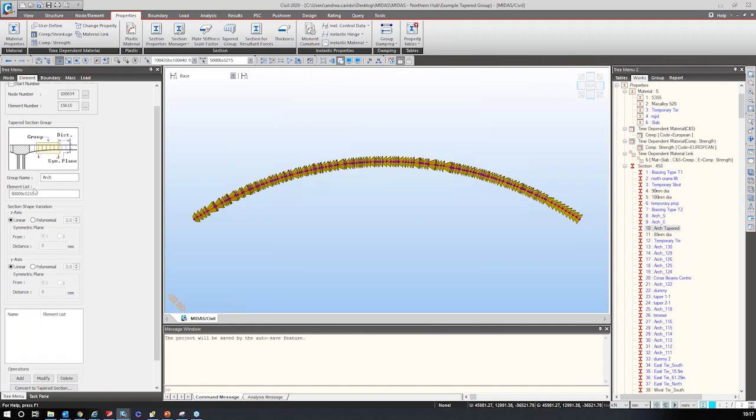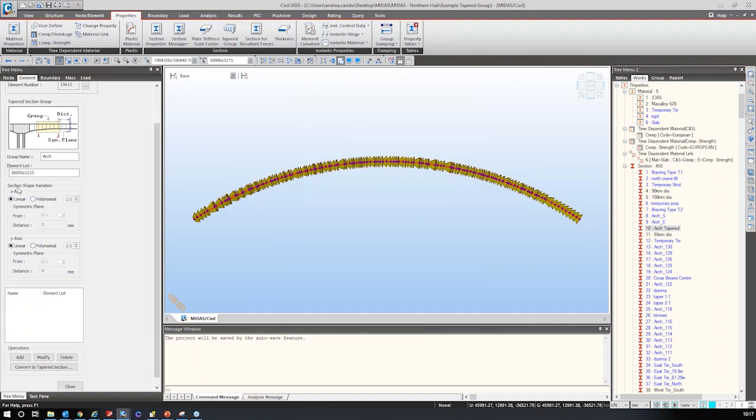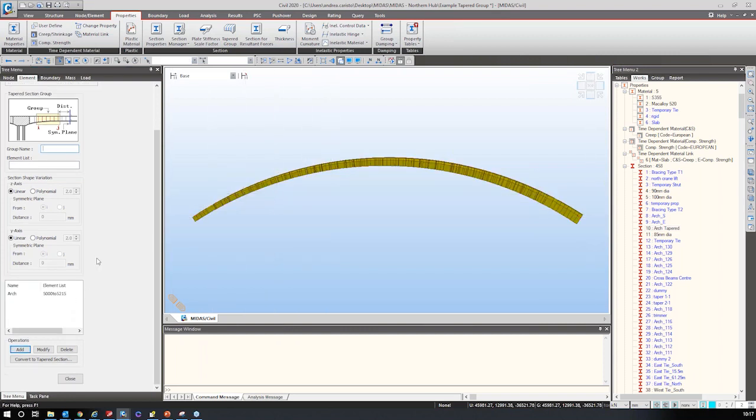All I need to do is specify the type of section shape variation that I want to use, whether a linear variation or a polynomial variation. If I use polynomial, I can specify the degree of the polynomial equation. And this can be done both in the vertical and the horizontal axis. I've selected my elements; you can see them in red on the screen. I've given a group name, I click add, and MIDAS will create the section directly for me. And this saves you a lot of time.